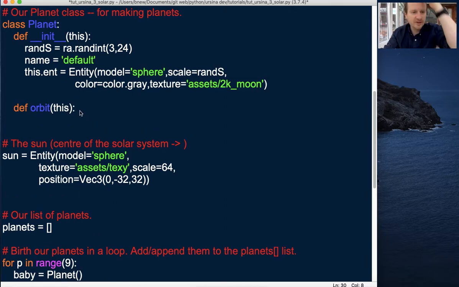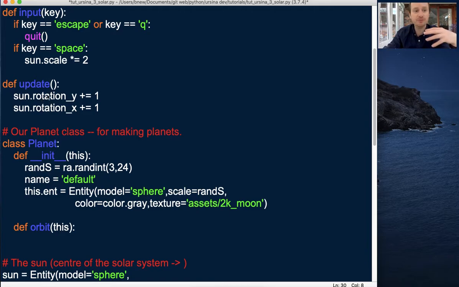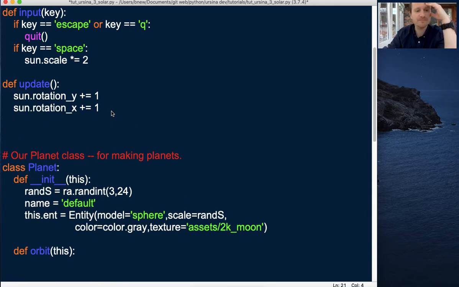Okay, so orbit. We're going to call this function in the update loop. At the moment in our game loop, it's just the sun that we're rotating on its own axis, on the y and the x axis. So in the update loop, we want to go for p, which will stand for planet, in the planets list.